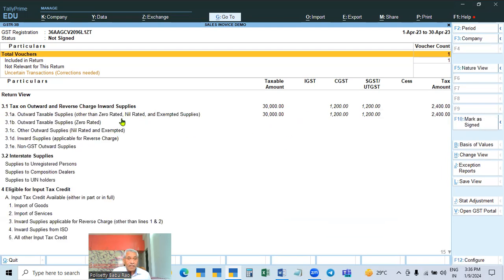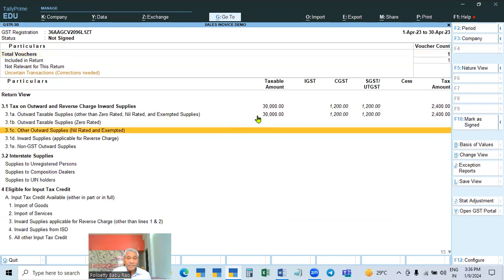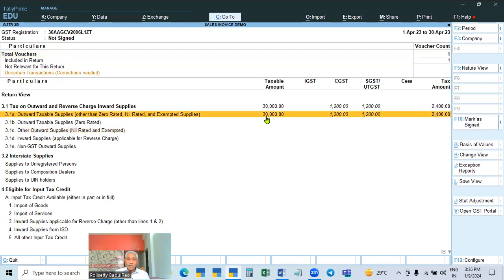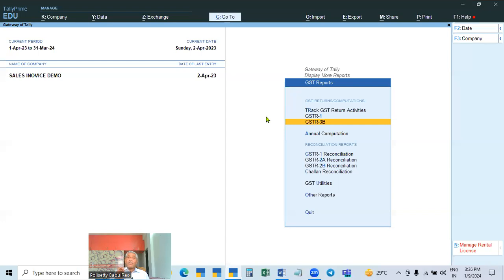30 is showing totally. Other than it has to show here only, but it is not showing here. So it is showing completely. So here, in this case, when you file the return GSTR 1, there is an error, because in the GSTR 1 the total amount is shown as taxable. So the tax is calculated on the taxable amount only.